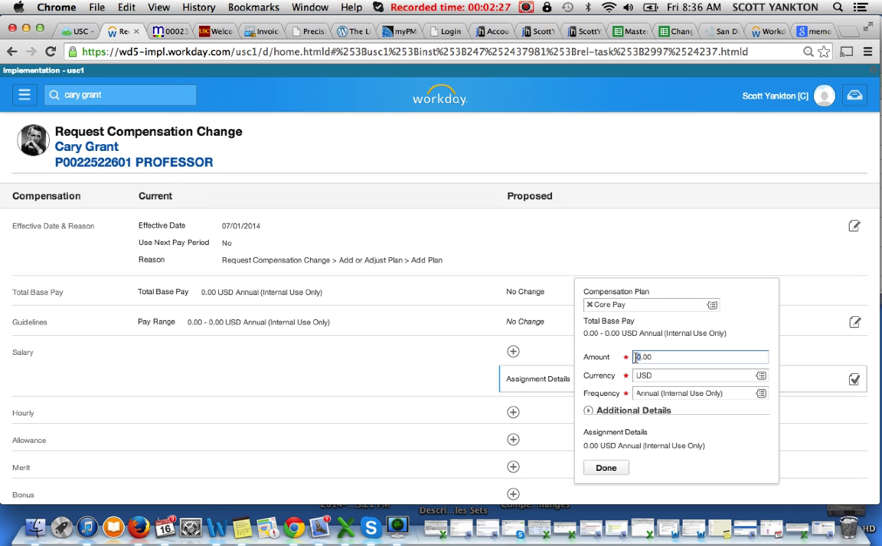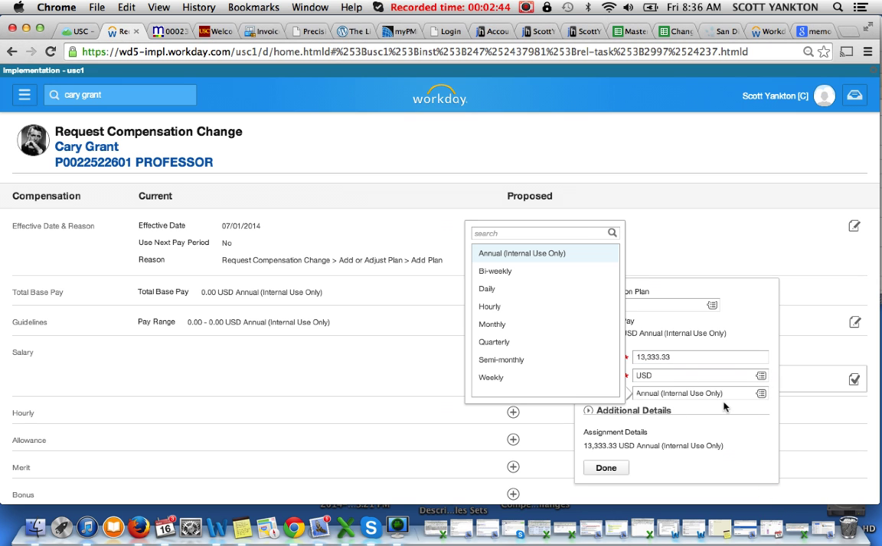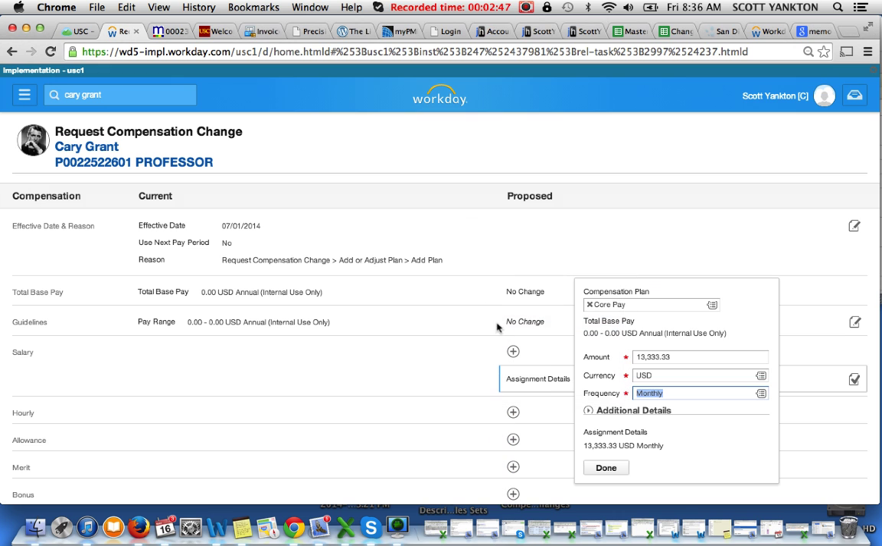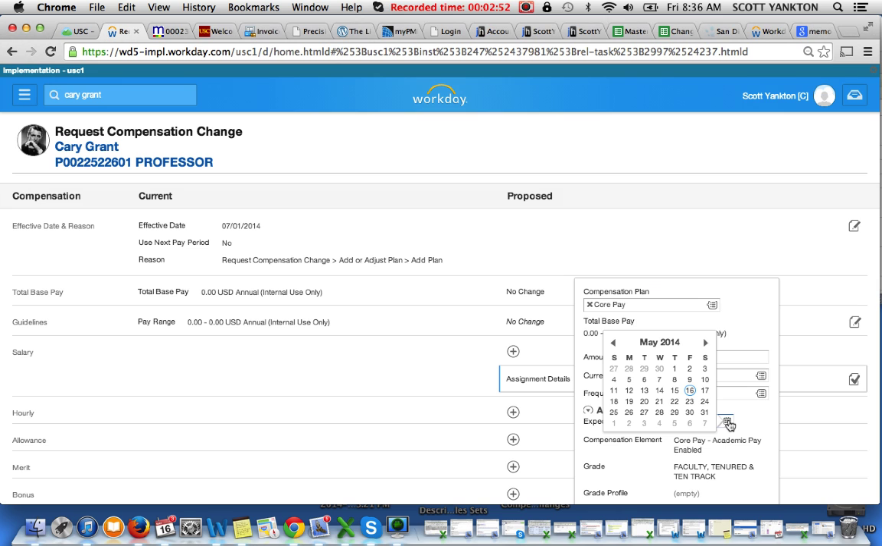We're going to put in the earned rate. In this case, we'll say 13,333.33. And again, that's the rate of pay, not what's going to be paid each month. We'll make sure that we select monthly, since this defaults to annual. And we're going to put an end date on this of 6/30/2015.